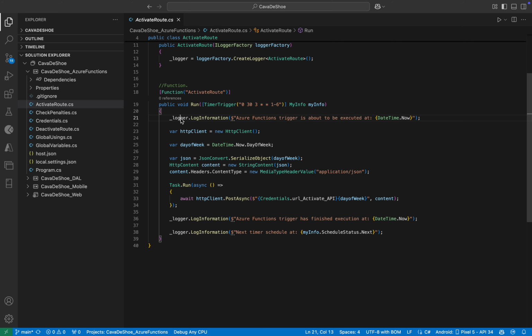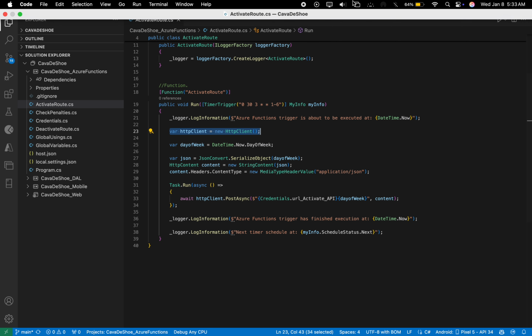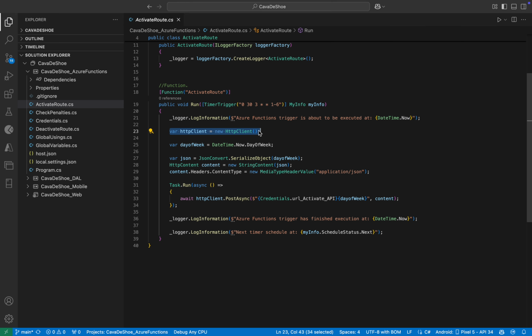So then I use the logger to say log information. Azure function trigger is about to be executed at that particular time, right? Then I'm using HTTP client, right? Now, HTTP client is going to help me to talk to my web API, right? So, firstly, I'm extracting the day of the week. So currently, today it's Wednesday, right? Wednesday. So this is going to be Wednesday.